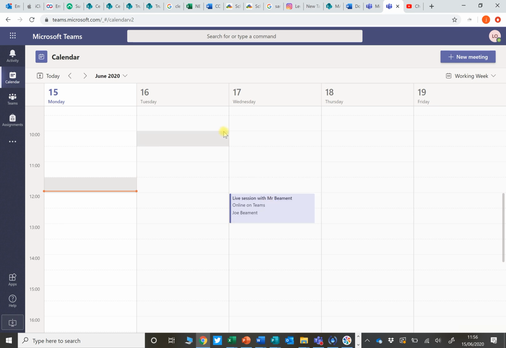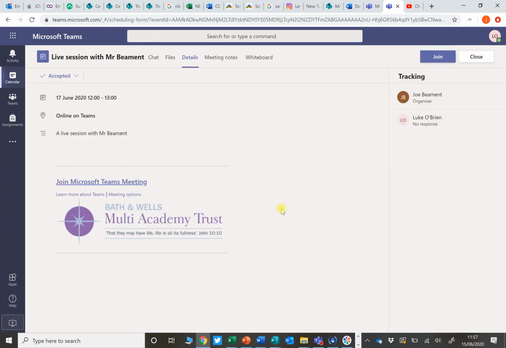Obviously at the moment it's not started, but when it's time to start this session and you're coming up to this one, look, 12 o'clock on the 17th, this is where your reading of calendar skills is going to come in useful. So at 12 o'clock, lunchtime on the 17th, I've got a session with Mr. Beament. So when it comes to that session, you don't need to do anything else. You come straight to your calendar when it's just about to start. Click on here and click on join.